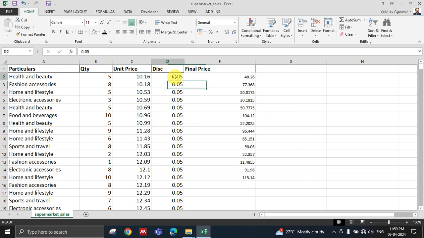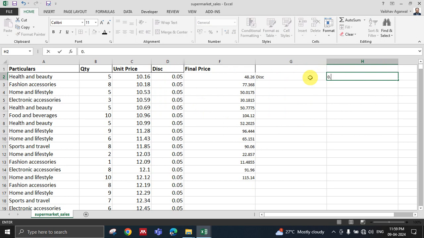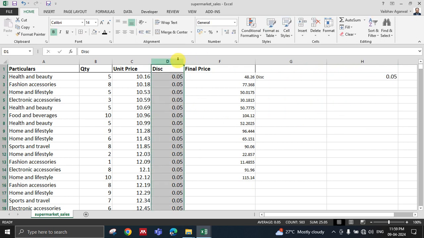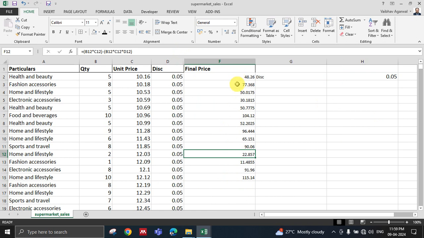Here the discount values are the same, whereas relative referencing is very useful when discount values are different for each product. Then it will automatically source the discount value from the reference and change accordingly. Now in this particular case, since the discount value is the same, I can reduce the size of my table by putting the discount value over here. I say my discount value is 0.05 and I can simply change my formula over here.